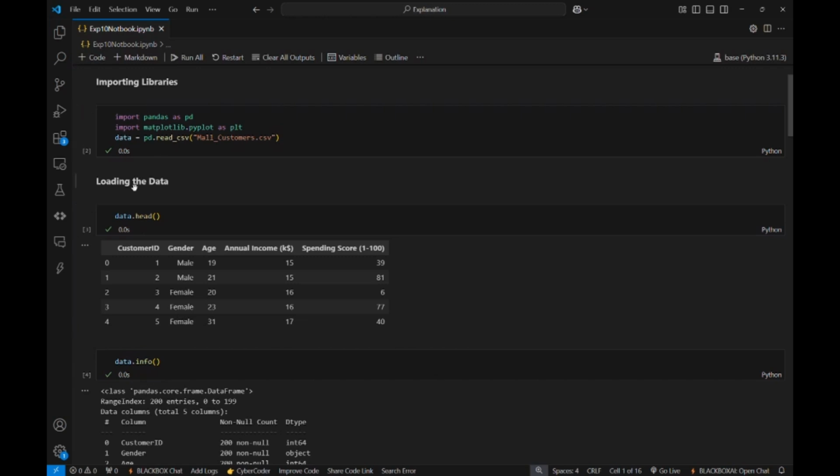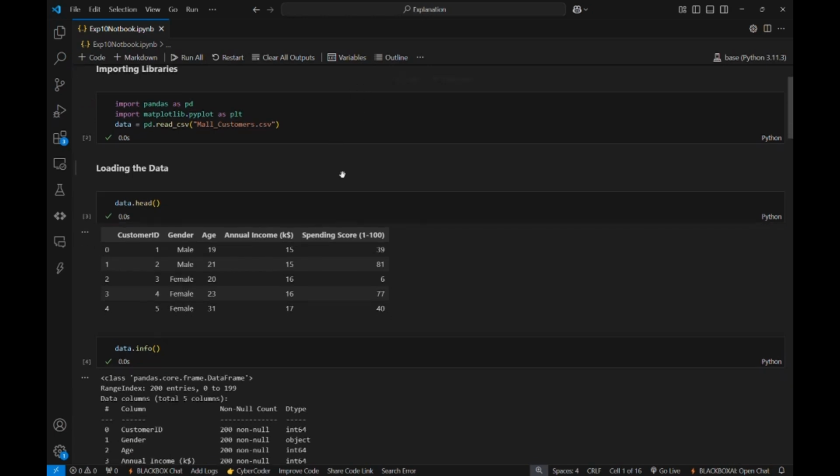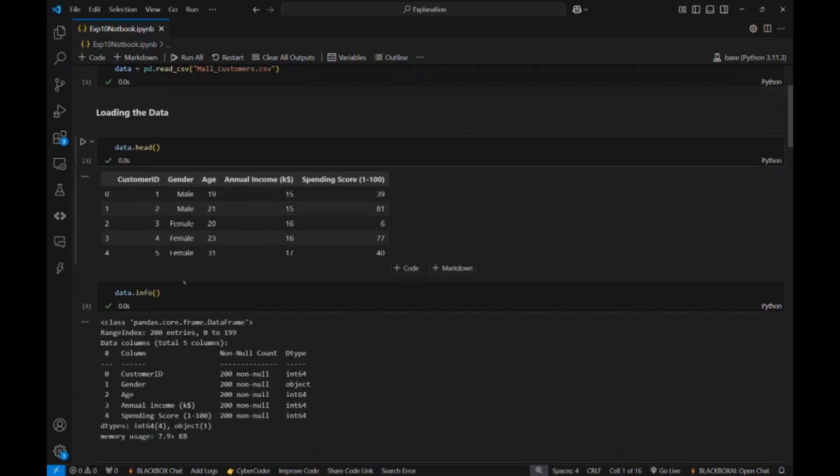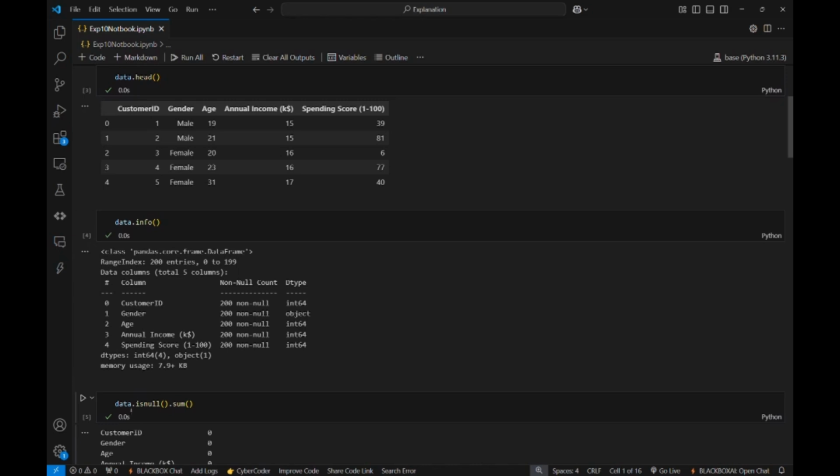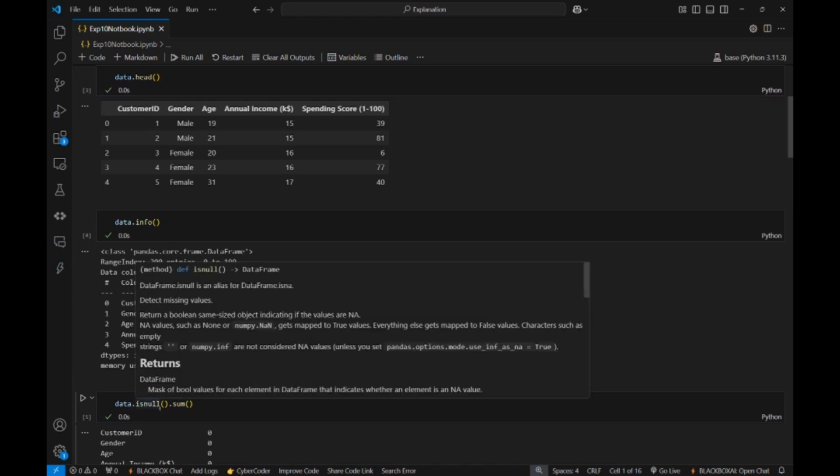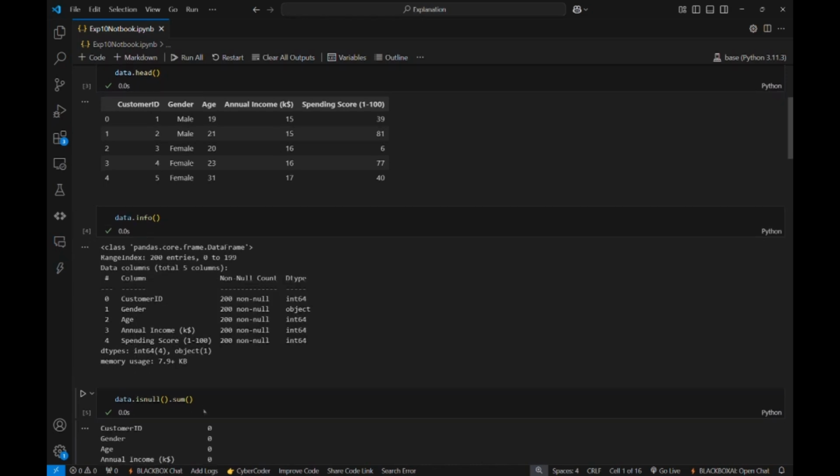Next, for loading the data, we are using the data.head, which gives the first 5 rows of the data to understand the structure of the basic data. Next, we are using the data.info, which provides detail about the columns such as their data types and non-null values. Here we are using the data.isnull().sum, which checks for the missing values in the data set. These are the missing values from the data set.